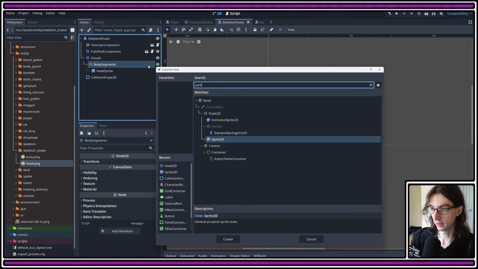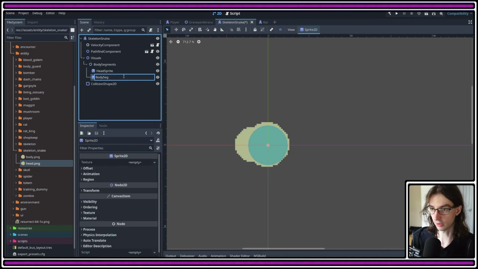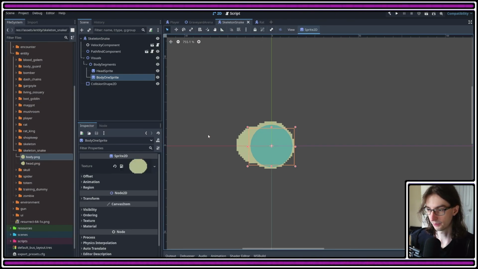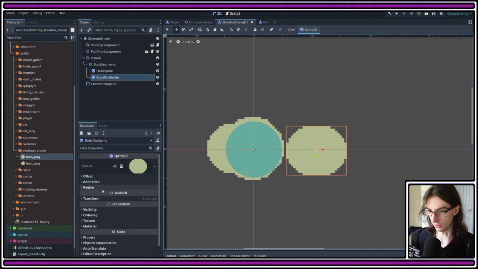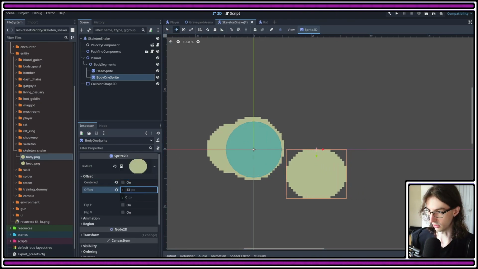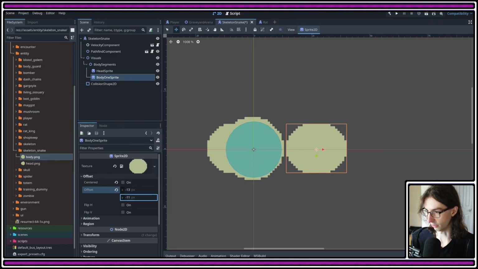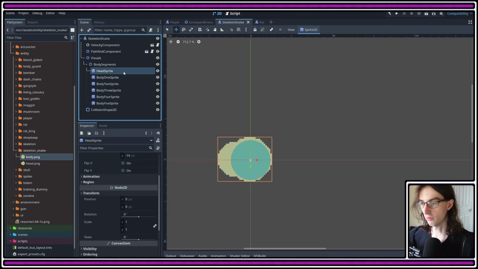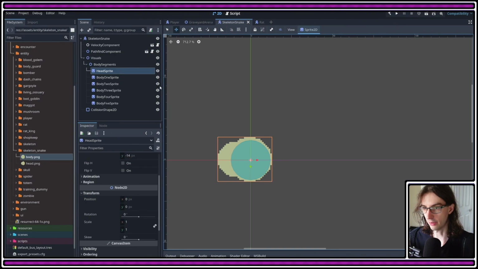So I'm going to add a Sprite2D here, or let's just call it Body1Sprite. Let's go ahead and drag that body over. And I'm just going to move this to a sensible position and also change the offset to my own preferred offset here. All right, so I've got all of my body sprites. And now what I need to do is write code to make this work.